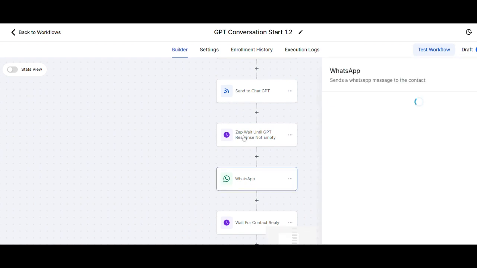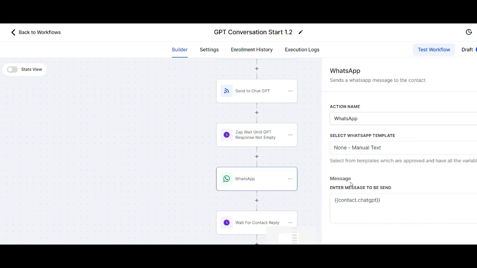When it sends it back, it will send it back into a box, a value called contact ChatGPT, and that's what gets posted to the user automatically via the WhatsApp business account. Whatever the AI is saying.